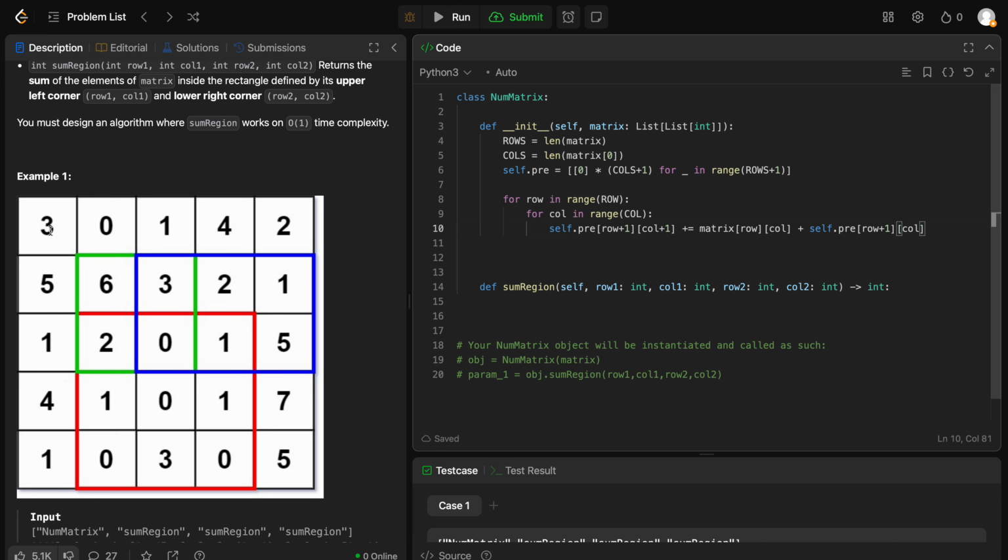So first, we'll start with this one, we'll add 3 and we'll add 0. Then for this one we'll have 0, but we'll add this 3, so it will be 3. For this one it will be 1 plus this. Okay, so this part looks good. We do that for each row.